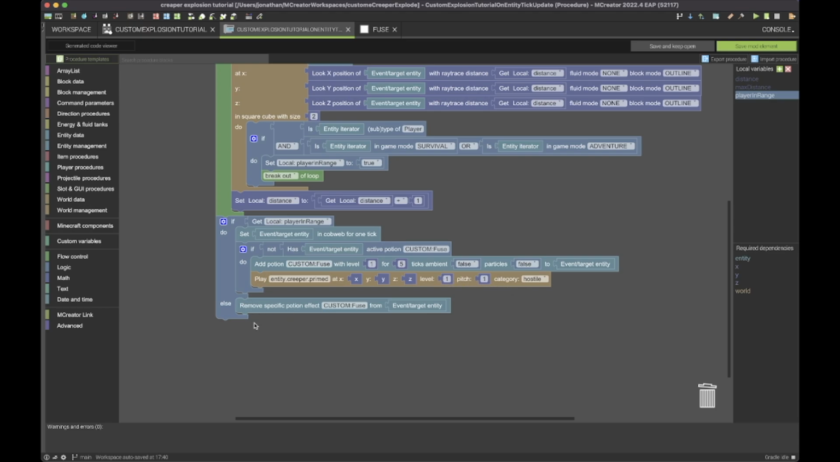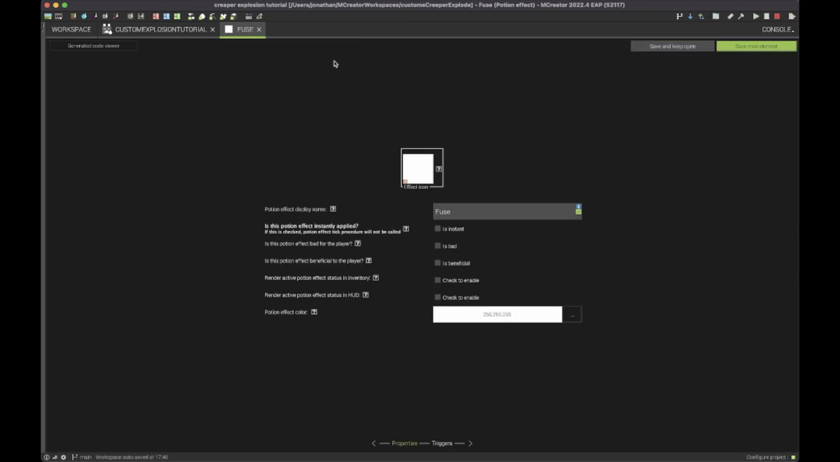After this, there is only one thing needed in this procedure, and that is putting a remove effect block, found again in the entity management tab, and set that to our custom fuse, and then you can just save mod element, as we don't need to work with it any further. Now we want to go to our fuse effect and open the triggers page.